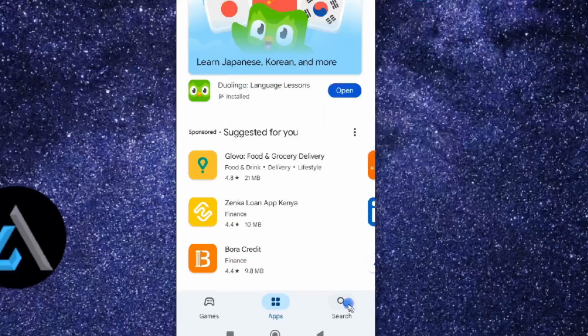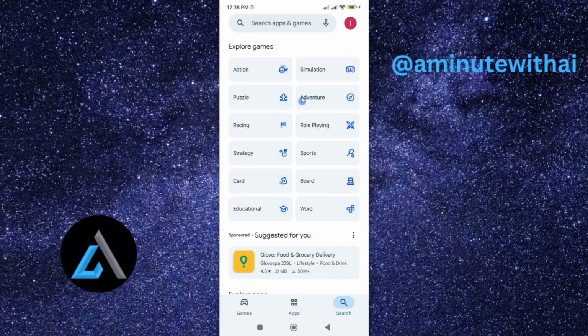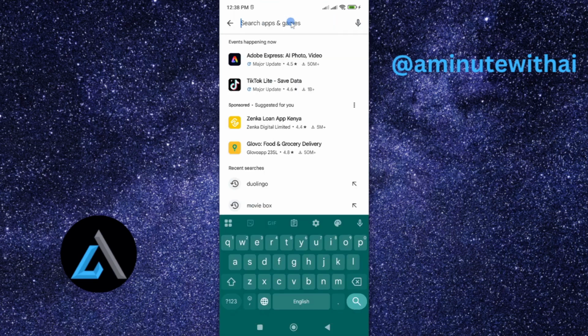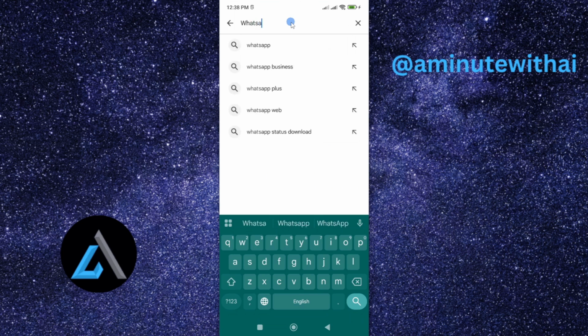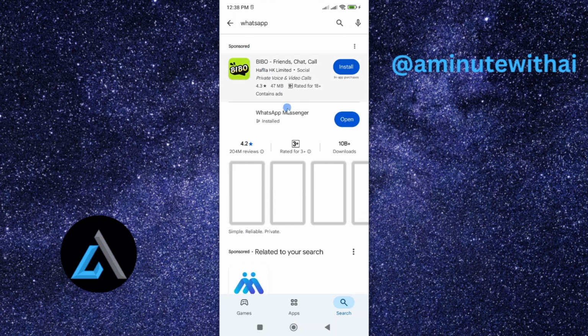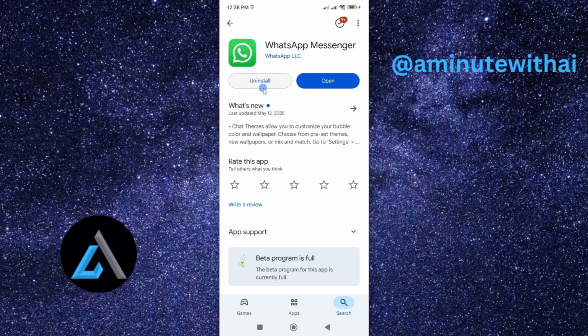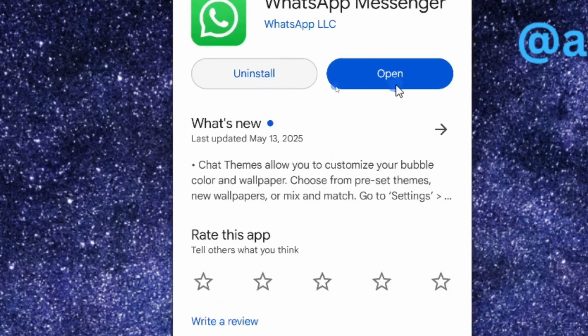And then look for the search option, which is here, and tap on it. Now you can search it from the top here. Go ahead and search for WhatsApp. And you can see our WhatsApp is here. If you go ahead and tap on it, we have two options to uninstall or open.